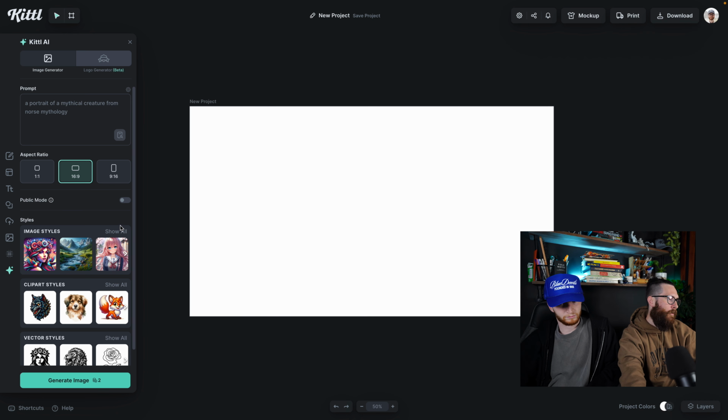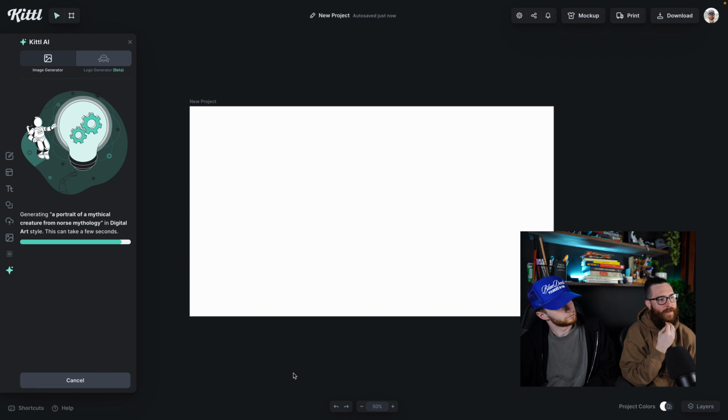Let's try, I don't know, digital art. I was going to say photography. Well, yeah, but I want to try digital art. I think the photography one would just give us another wolf. Yeah, portrait of a mythical creature. I think it just said Norse mythical creature, wolf. Boom, that's what it did. Let's see. Maybe it'll do something other than a wolf this time.